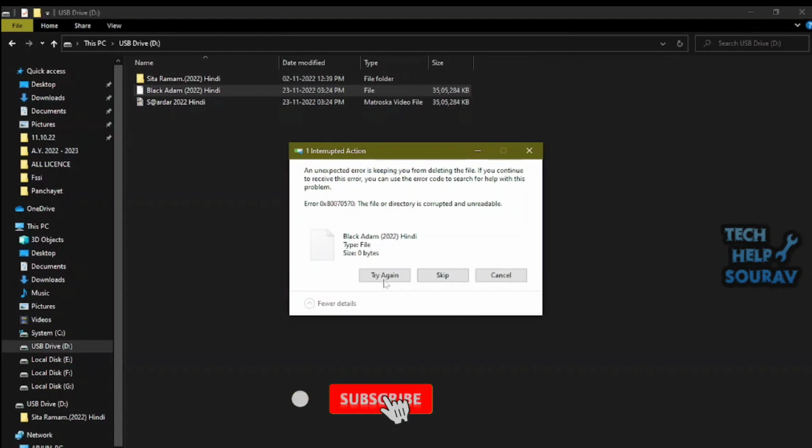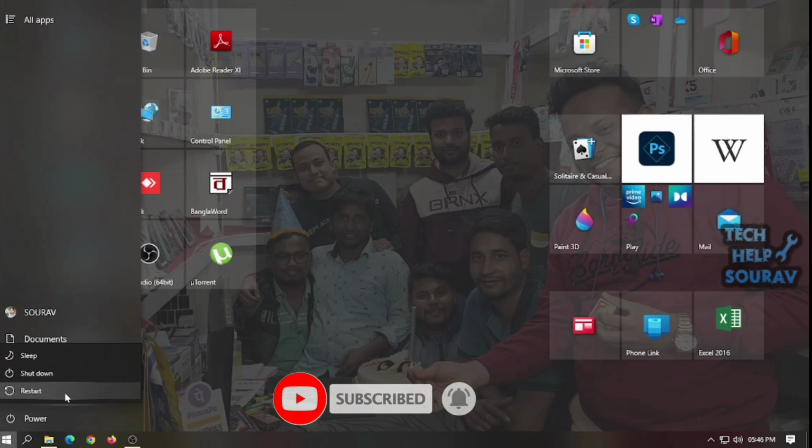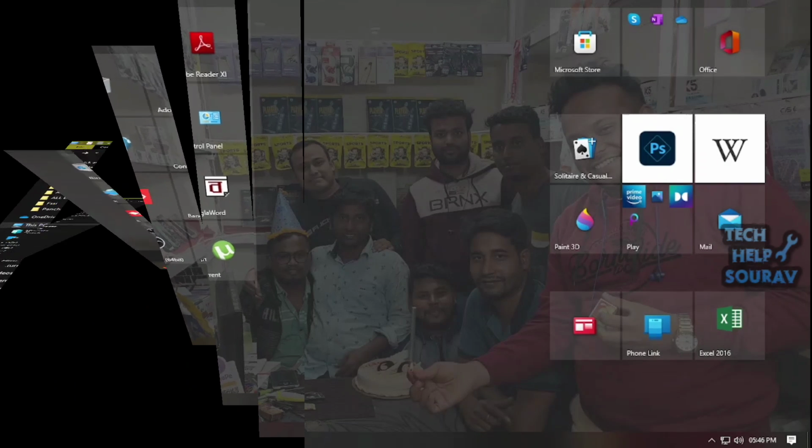To fix the problem, first restart the computer and then check if the problem is fixed when the computer starts after the restart. If not, then follow the next step.